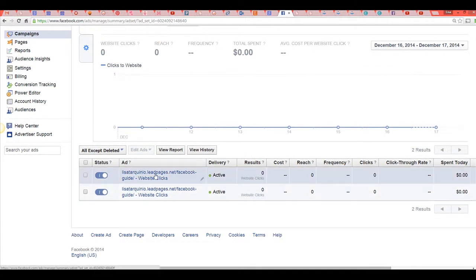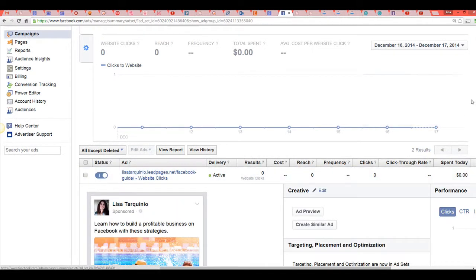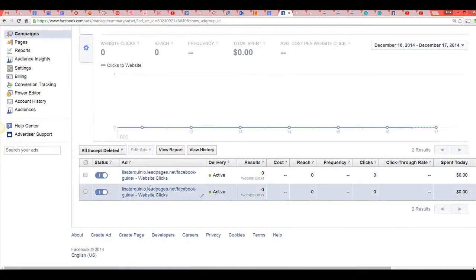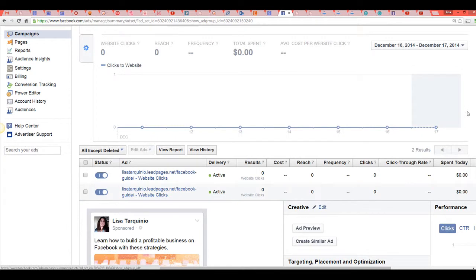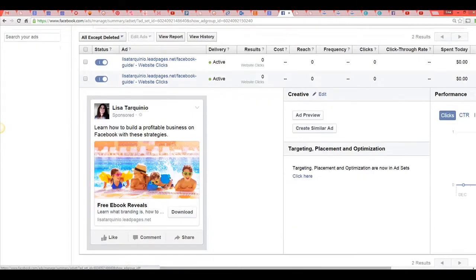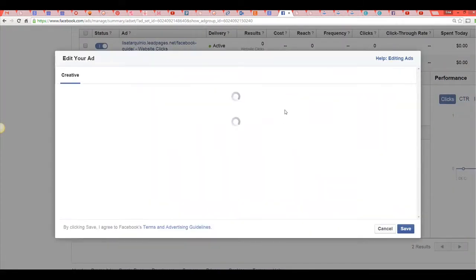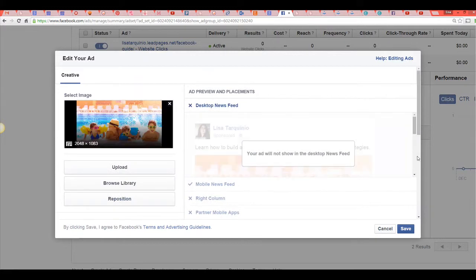Now, let's see here. I want to show you that one second. I'm going to show this one first. Now again, this is being a little bit more specific than the other one, and it says learn how to build a profitable business on Facebook with these strategies. And then I went into more detail of what they're expecting with this ebook.